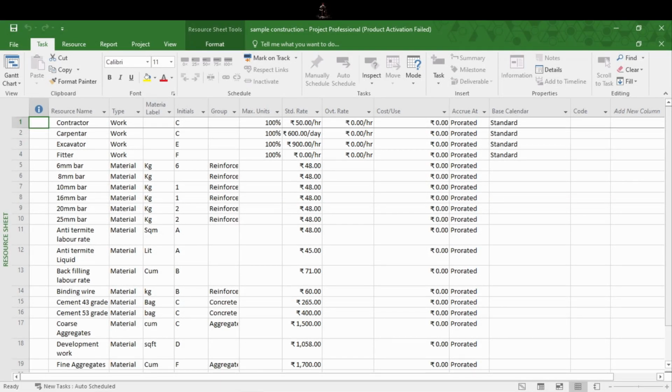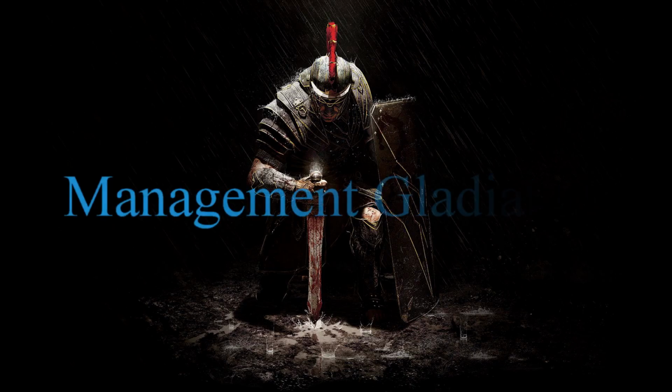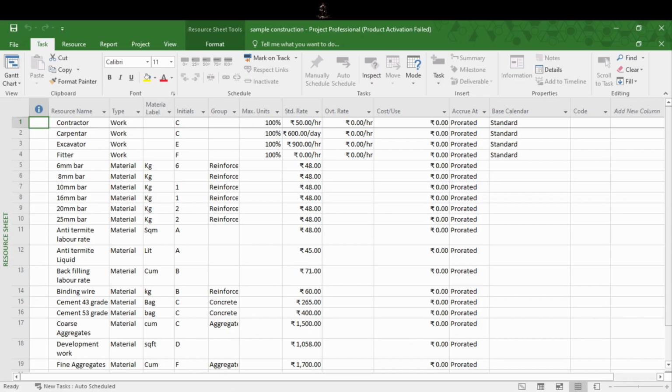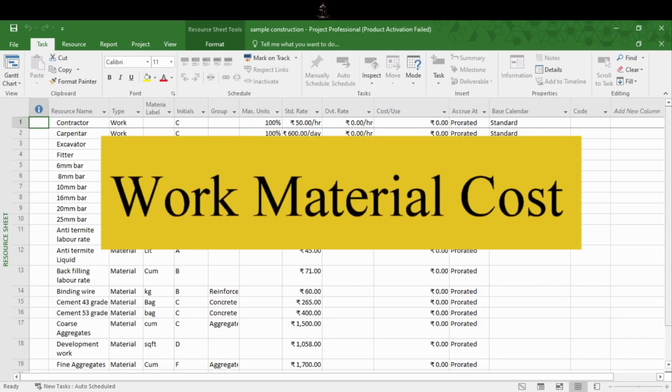In this video, we will see in detail resources in MSP 2016 and how we can add them in our Microsoft Project 2016. There are three types of resources in MS Project: work, materials and cost.